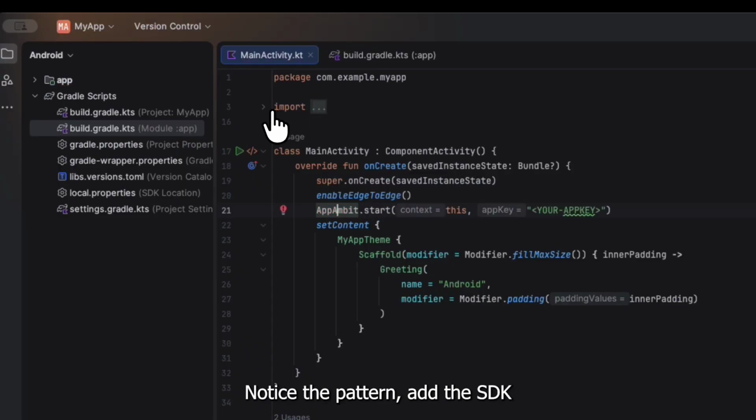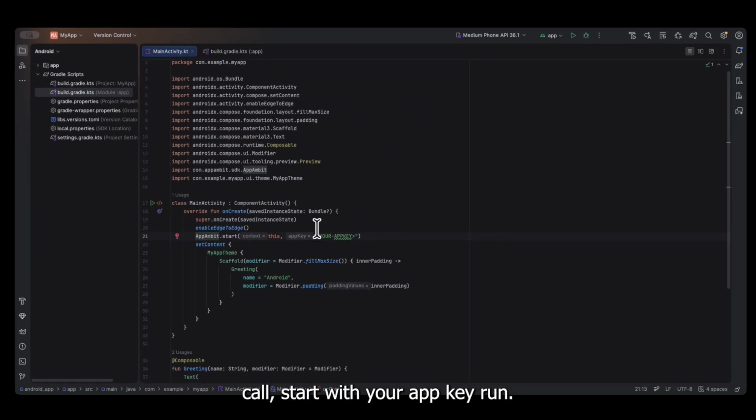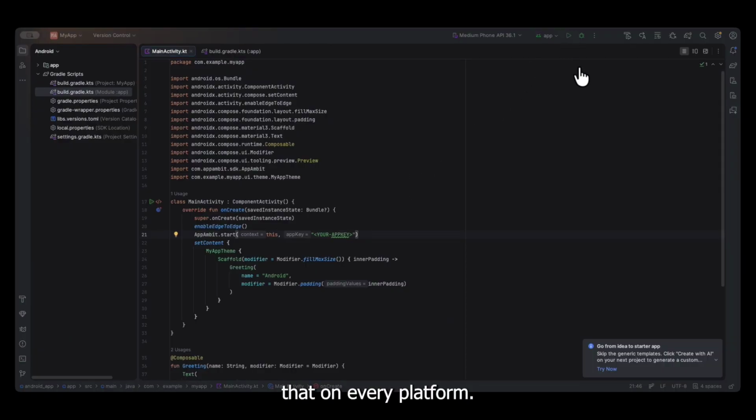Notice the pattern. Add the SDK, call start with your app key, run. We'll repeat exactly that on every platform.